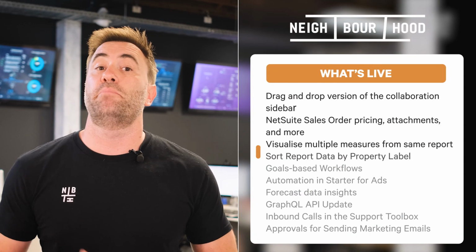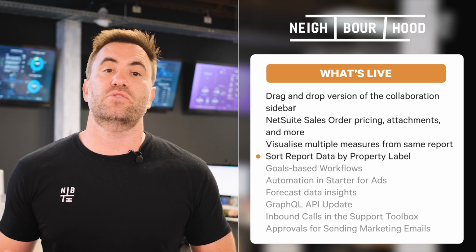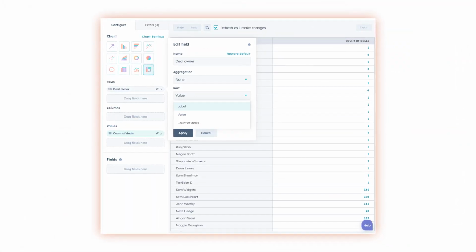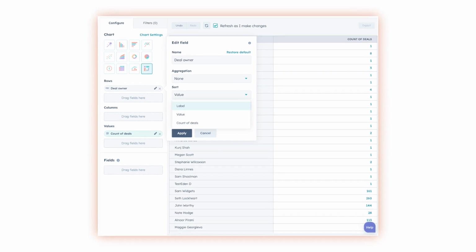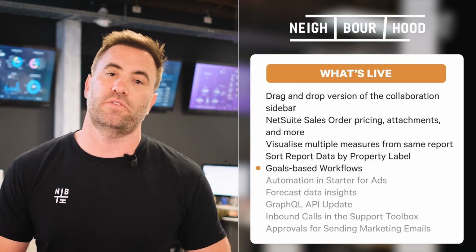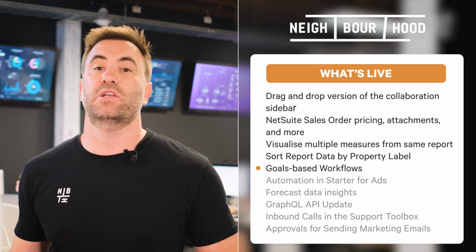Keeping the ball rolling in reports is the ability to sort your data by the property label, allowing you to resort your report in alphabetical order. Now you can organize data from various vantage points and change the story your report is telling. New to HubSpot is an update to the workflow app that supports goal-based workflows, allowing users to operationalize their goals. This is done through using already existing goals to be set up in workflows that can trigger various actions.